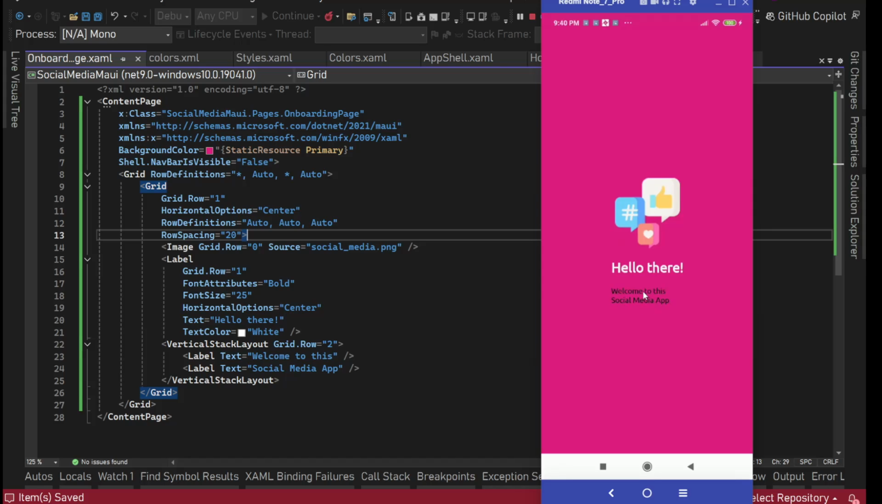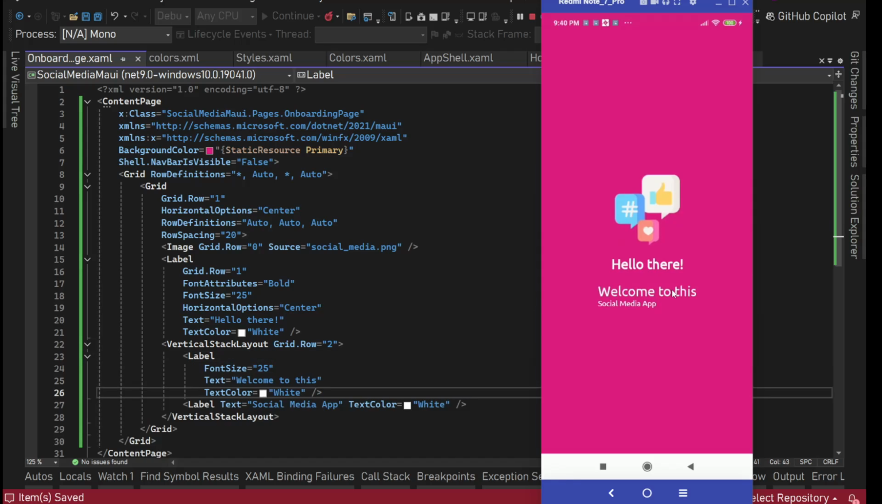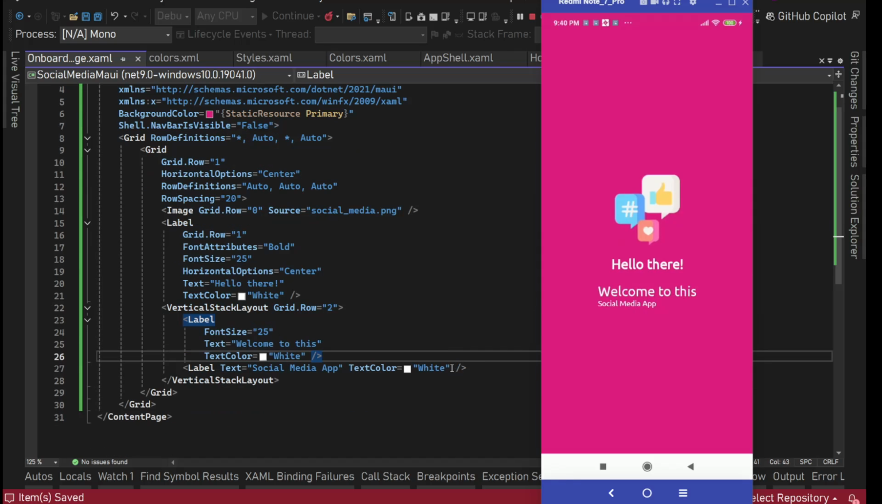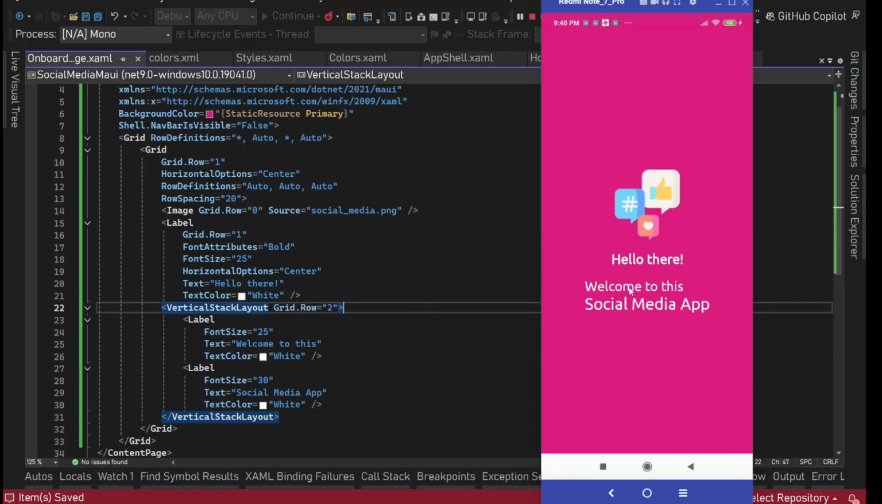All right. Now we just need to make these two things also white and make these bigger. Okay. The first thing is text color white. Do this text color white, text color white. Save. And then let's increase the font size to 25. We'll do this welcome to this, and on the second one let's make it maybe 30 or 35. Let's make it 30. Save it, and we are good.